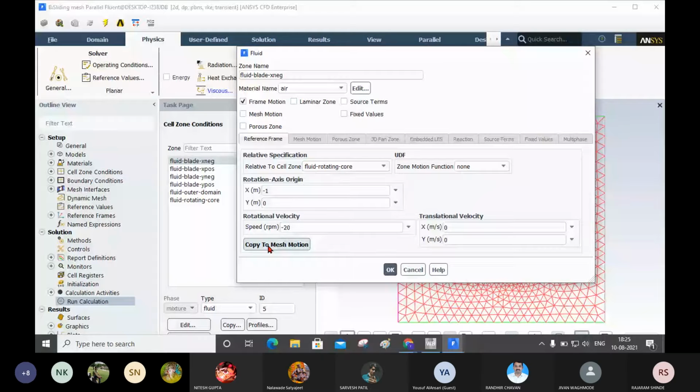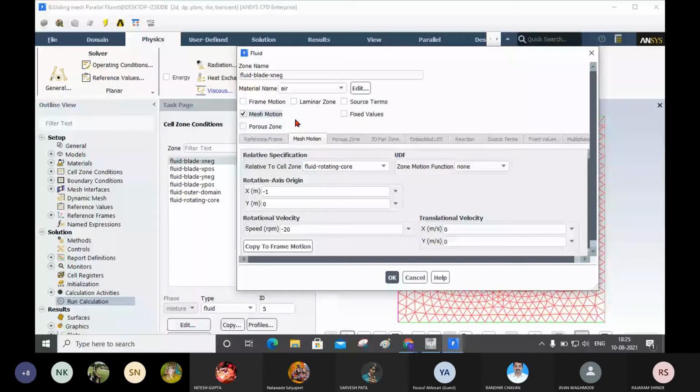Here rotating relative to this core. And rotation axis, because it is a negative blade, that means on this side, that is on the left side, so you will get directly here -1 0. I will click OK here. It will automatically take everything. I will click OK here.